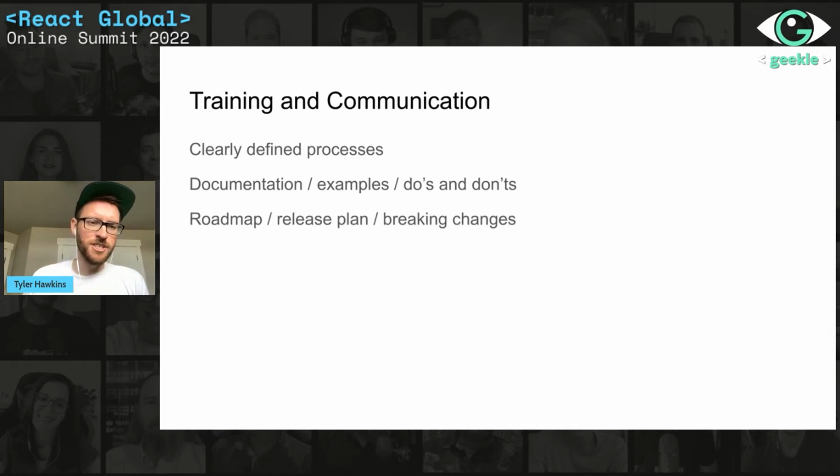Then they're also in charge of thinking about the roadmap, the release plan, the breaking changes. So they're doing the more higher level, big picture stuff, really maintaining that vision of what the design system is and where it's going. And they might communicate that maybe through an internal blog, maybe an external blog, maybe a newsletter, but some sort of announcements, right, to keep people in the loop.